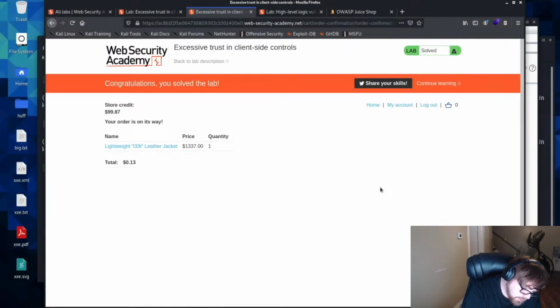Things like this, IDORs and business logic errors, are things you have the opportunity to find. They're pretty common. They happen when developers get lazy or just aren't paying attention to what they're doing. I've actually seen really advanced developers make very simple mistakes that made their web applications vulnerable just because they weren't paying attention. So you can find these.